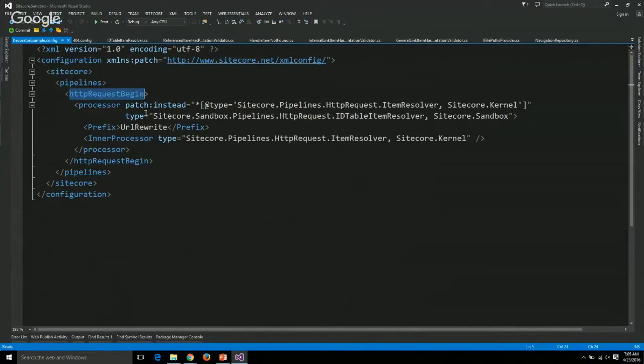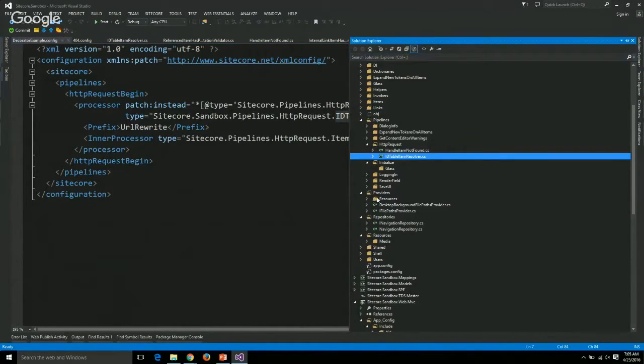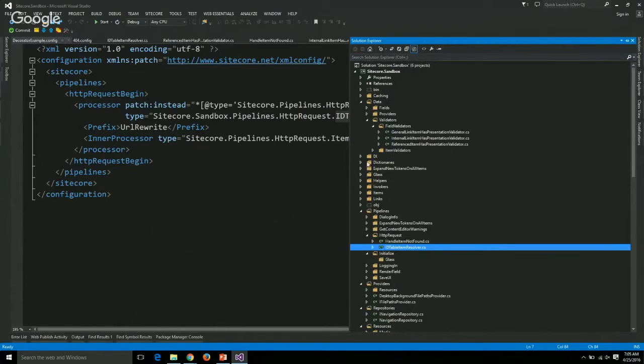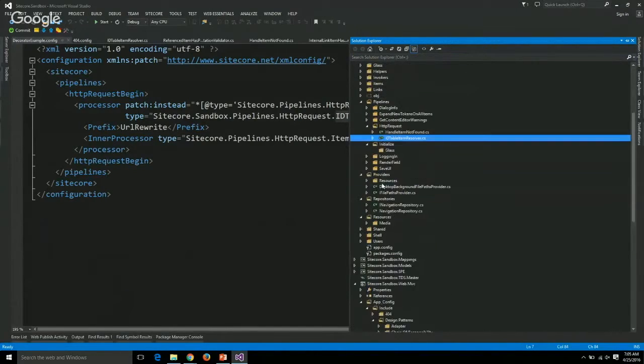I'm defining this HTTP request begin pipeline processor, and then I'm replacing the out-of-the-box one here like this. I'm passing in values that are going to be properties on my class, and then this is the type that I'm creating. So if we jump over to some code and take a look at that. One second.